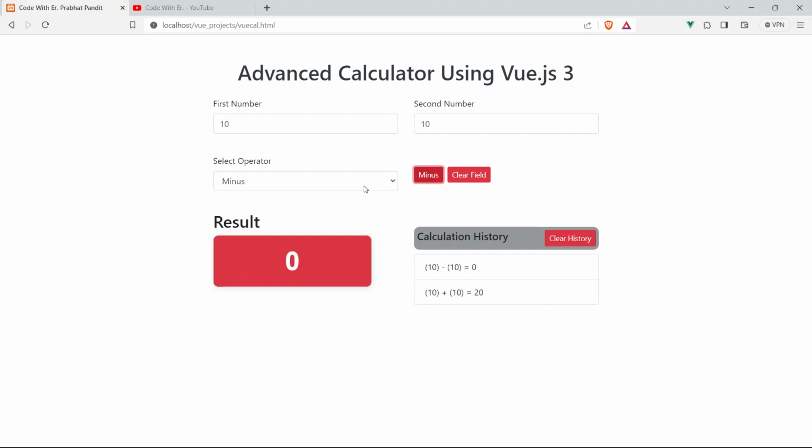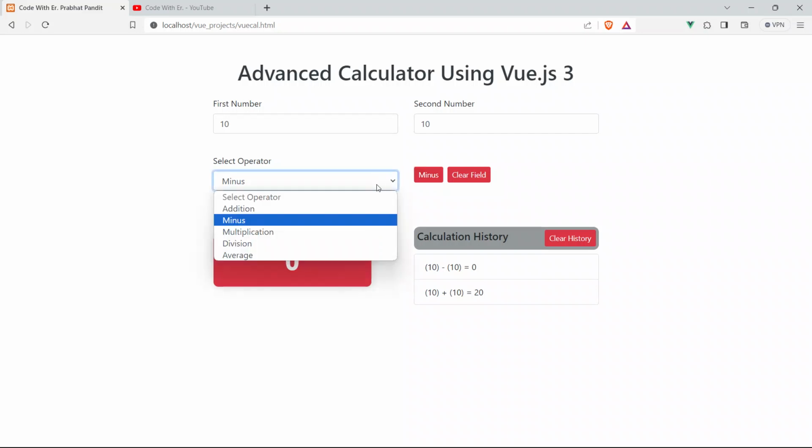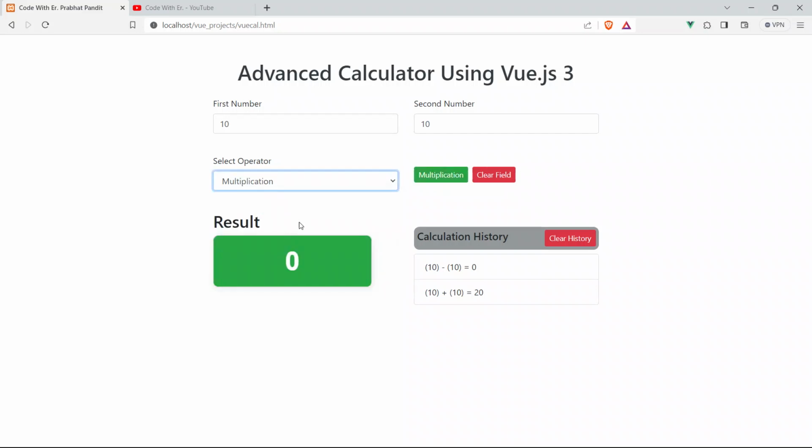Okay, so guys, now I'm going to change the operator from here, so I'll choose multiplication this time. See, boom guys, the moment you select an operator, the button background color is going to change as well as the text. As of now you can see the selected operator is multiplication, so the button text is also multiplication, and the button background color changes to green. And in the result column the result is set to 0, and the background color also changes to this button color.